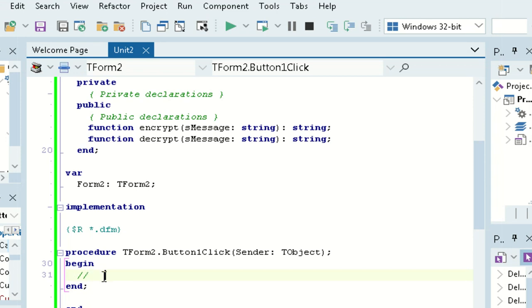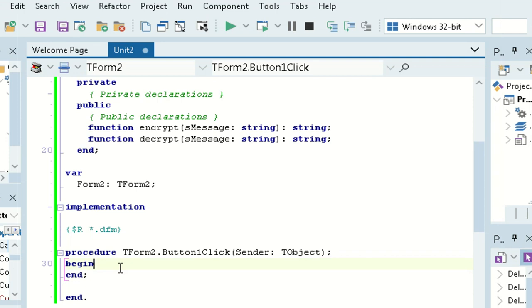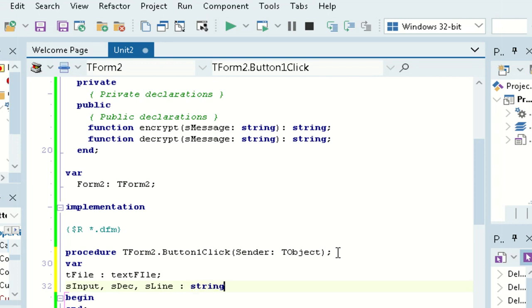So here we want to add a few variables because we're going to work with getting input, getting the decrypted value, as well as getting the text file. So we can go var TFile, which will be a text file, IsInput for the input, IsDecrypt for decryption, and IsLine, which will all be of type string.